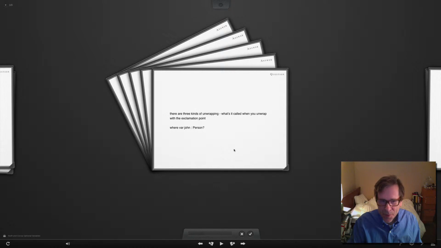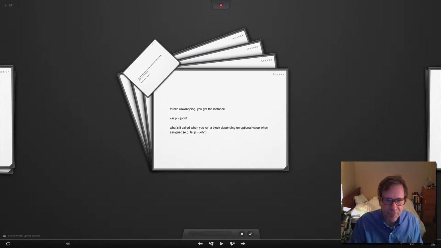What's it called when you unwrap with the exclamation point? Where we've defined John as being of type Person, and Person is an optional. When you unwrap it with the exclamation point, it is called a forced unwrap, and you get the value of the optional. Forced unwrapping, you get the instance.